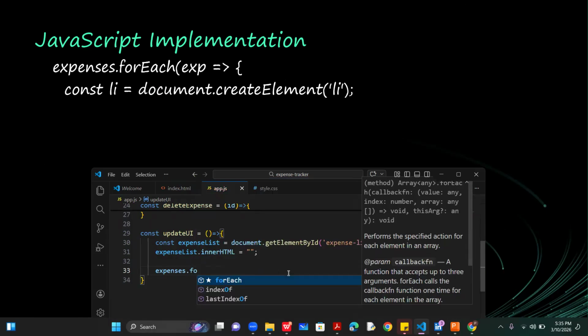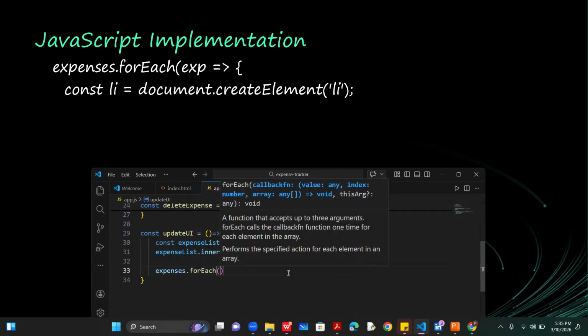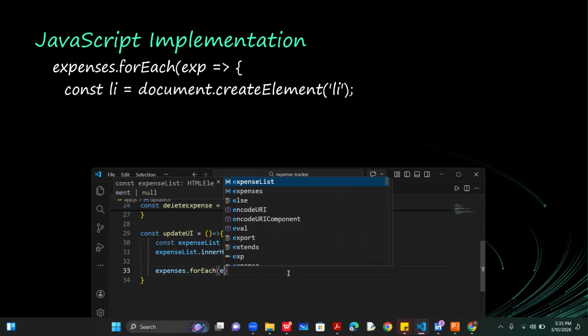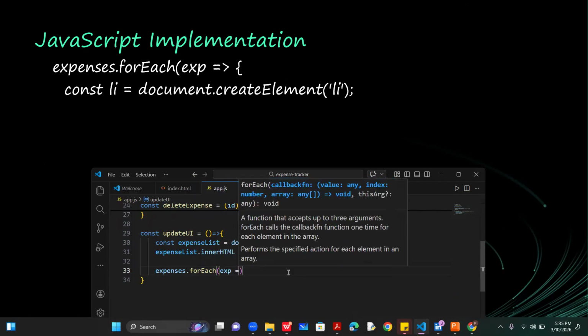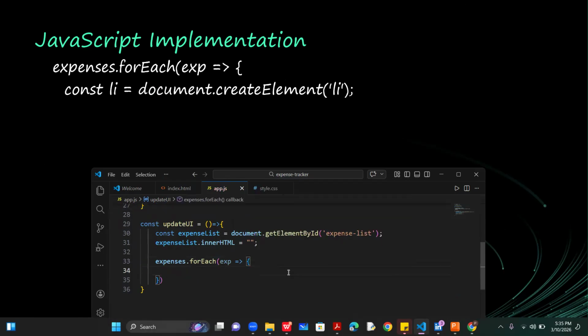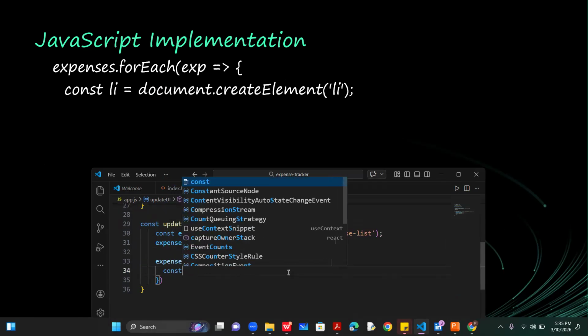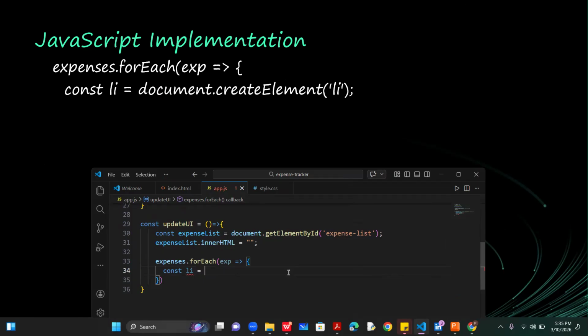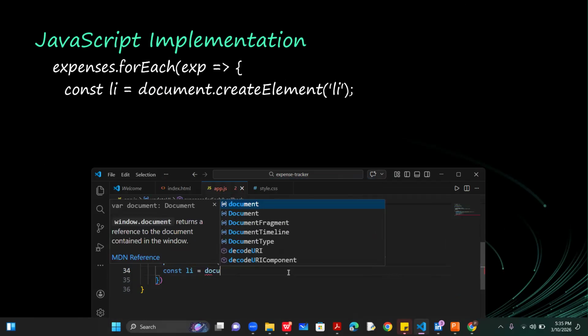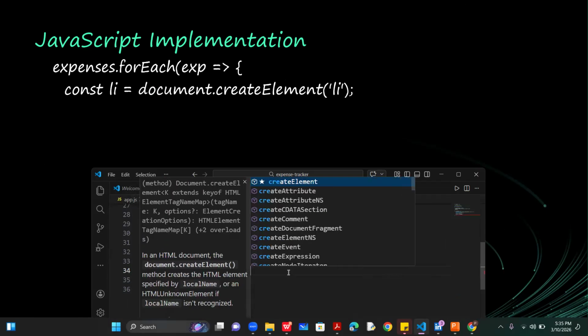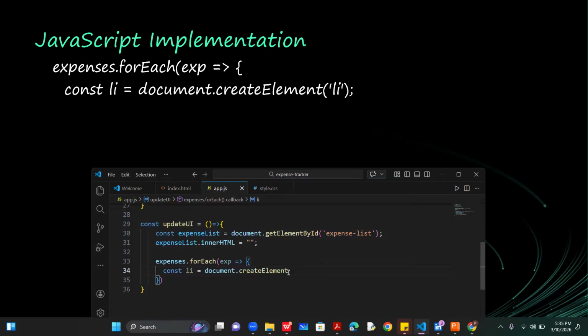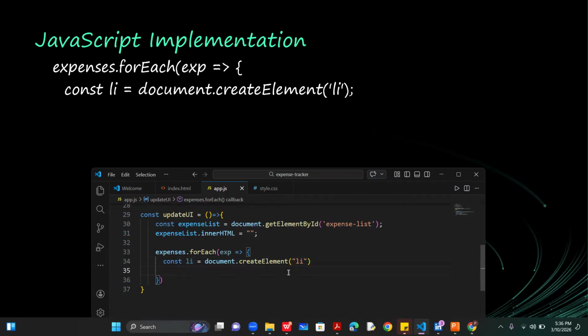For each of them, we are going to create an li. So we will have this expense. For each expense, we are going to run this function. We are going to create an li, a list item. So document.createElement, this is DOM manipulation. And what is the element? We are creating an li. So for every expense that we have, we are creating an li, and we are going to append.